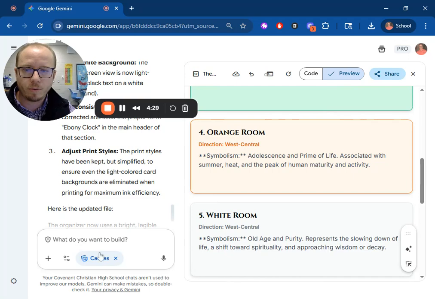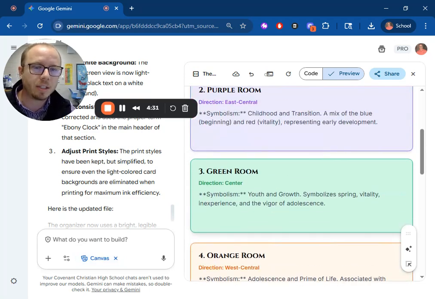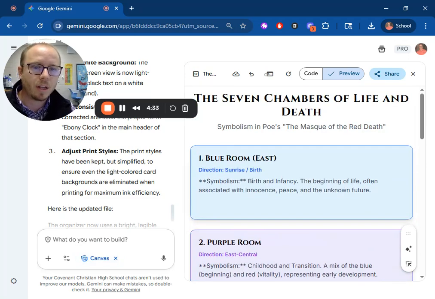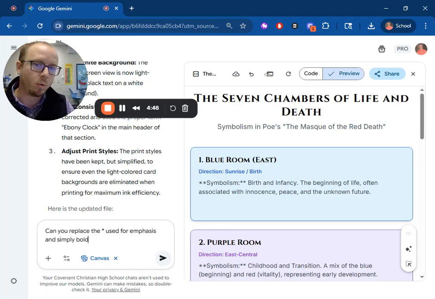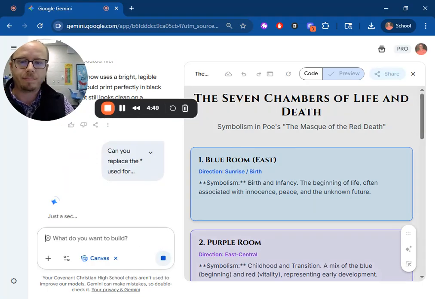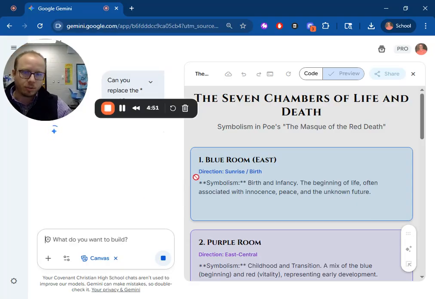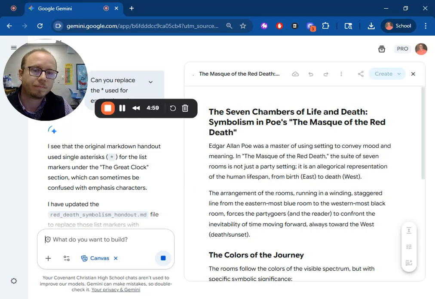I can go and look it over and I can ask it to make changes. So the big difference here is I have to ask it to make the changes. Can you replace the asterisk used for emphasis and simply bold the word instead? Right, so I don't like those little asterisks there. I can have it take those out and replace it with something different.